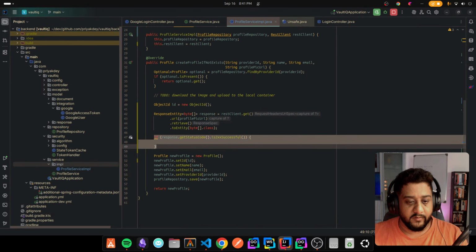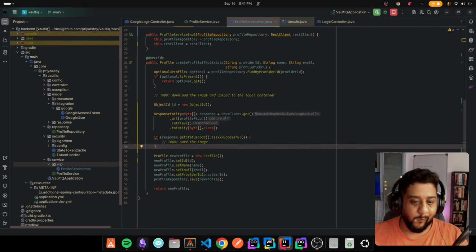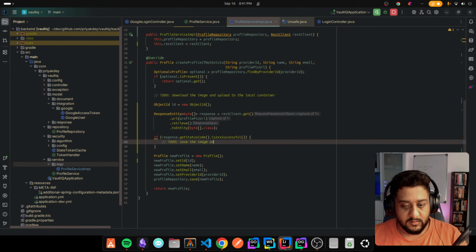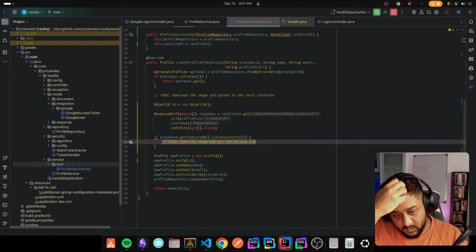So if it is successful, we are going to do things here. Save the image and get the picture URL. Okay, this is what we are going to do.